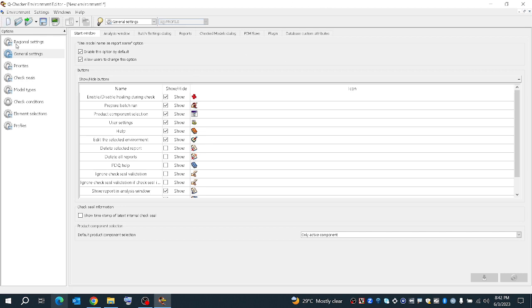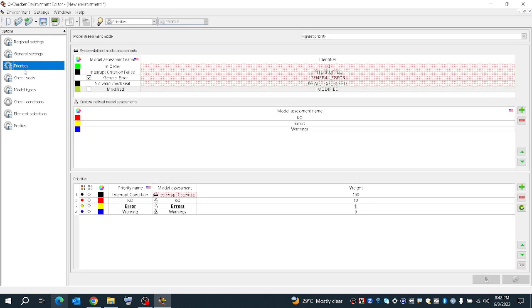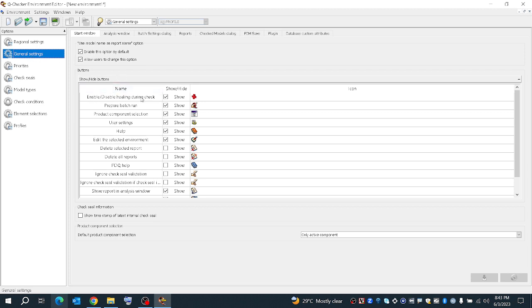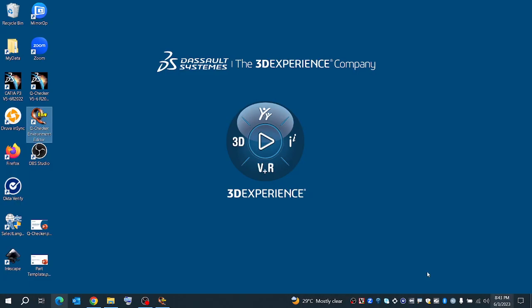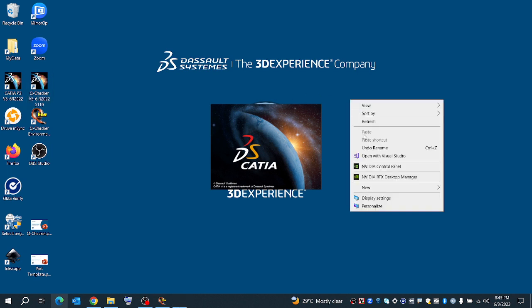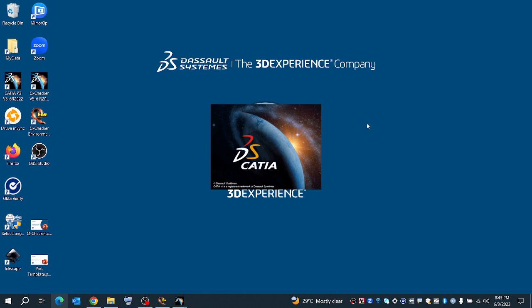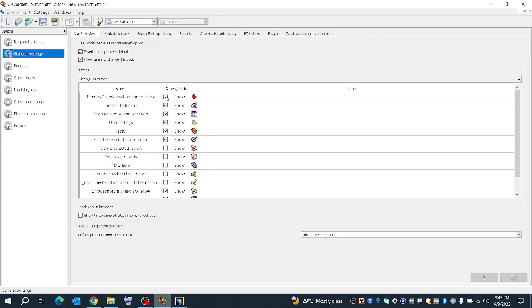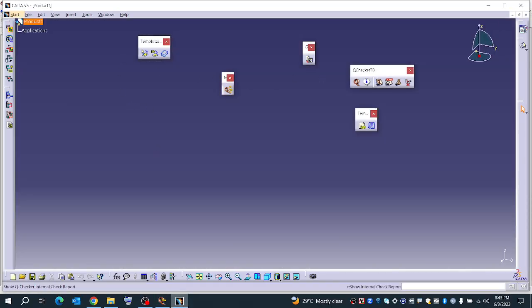Okay, now here, see, this thing is being added. Whatever I check on, it will be reflected in Q-Checker integrated CATIA. I'm opening the Q-Checker integrated CATIA.